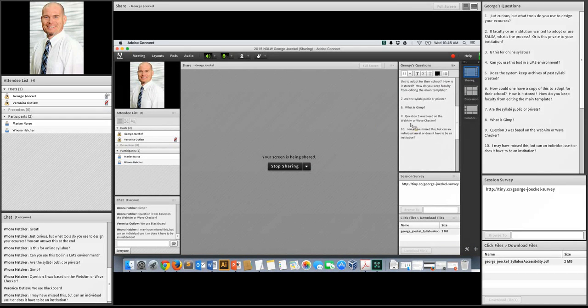I feel like that's very secure, at least as secure as putting stuff into the course materials archive that pretty much follows a predictable pattern of teacher and course name, like we used to do in the past. Question 3 was based on the WebAIM WAVE checker.